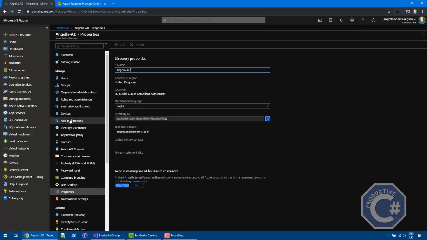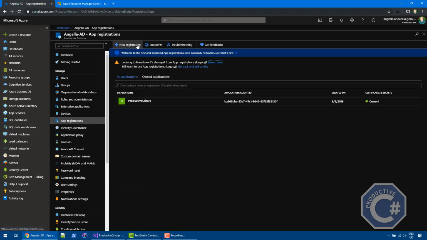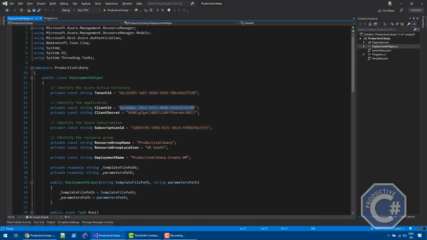So let's go back. You need to click on Azure Active Directory again, click on App Registrations. You need to click New Registration and create a new application. I already created that one here. It's called Productive C#. If I click on that one, in the Overview here, you can see the application ID. This application ID is effectively the same GUID that you need to copy inside the client ID.